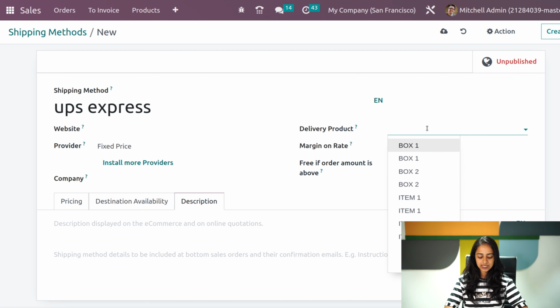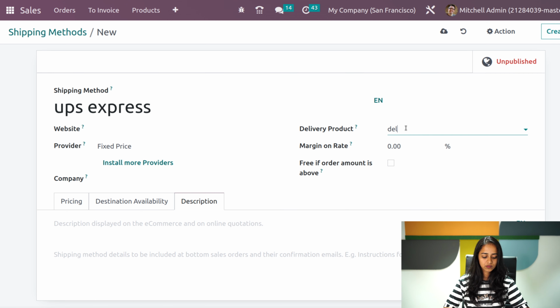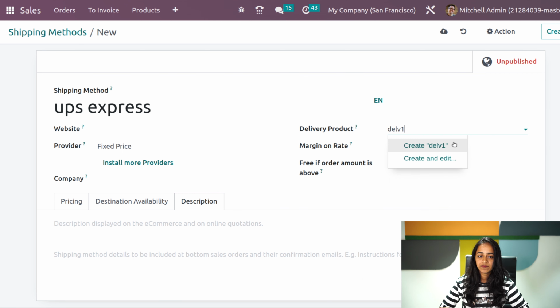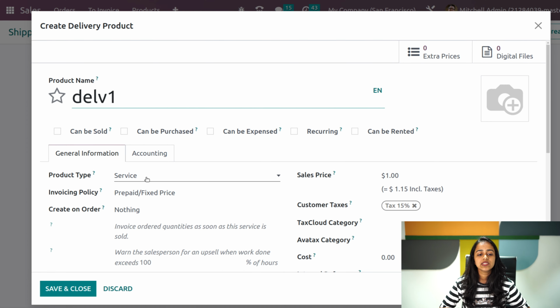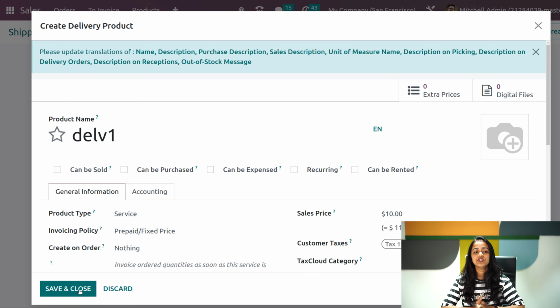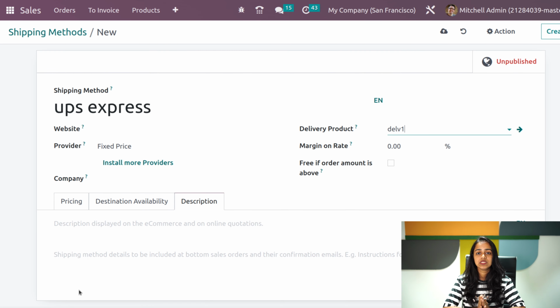So if I'm creating here one, create and edit, I'll give create and edit. So I'm creating a delivery product. So here you can see the product type is service by default. Okay, and the sales price of this I'm giving it as 10. So saving and closing it. So once I add this shipping method to a sale order, what happens is that it will be added. That is the delivery product which I created will be added as the shipping cost. Okay. Then I'll just show you.